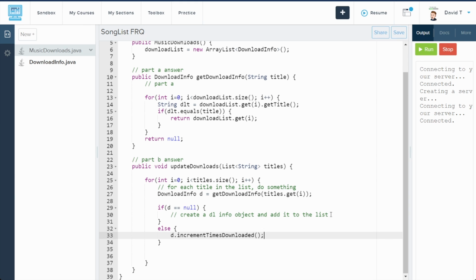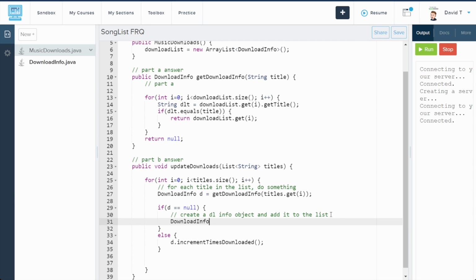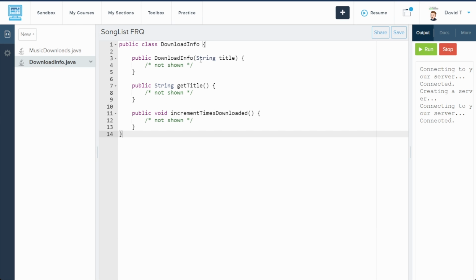Creating the object. Okay, so this is the maybe trickier part, or not really that tricky. Let's make a new object, download info. So if D equals null, let's actually update D. I'm just going to reuse D and then say new download info. So I'm making a new object. Now let's look at the constructor. How do I make one? I just need the string title.